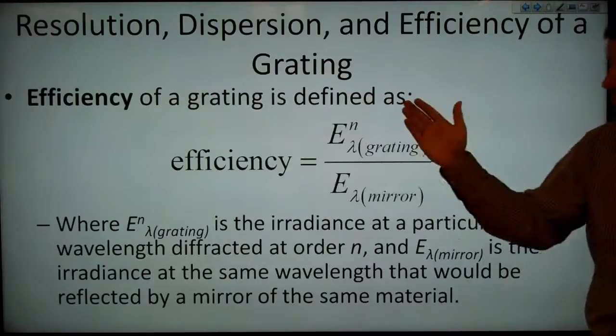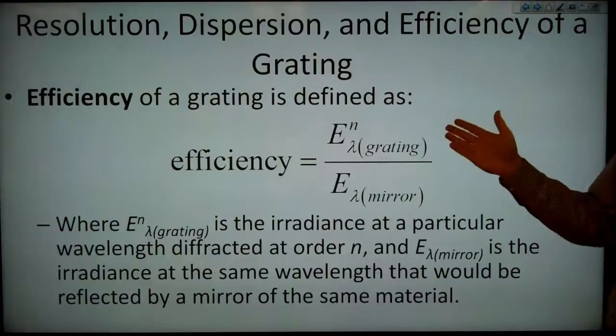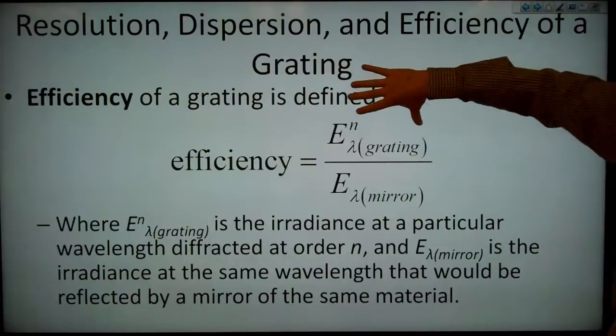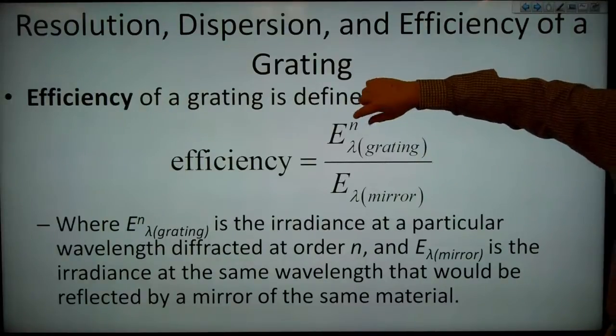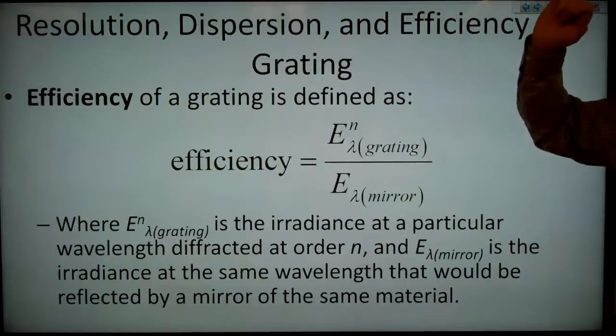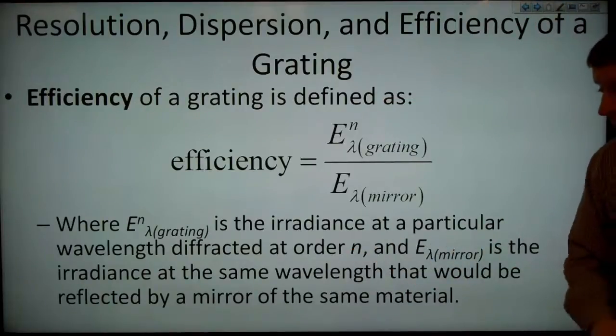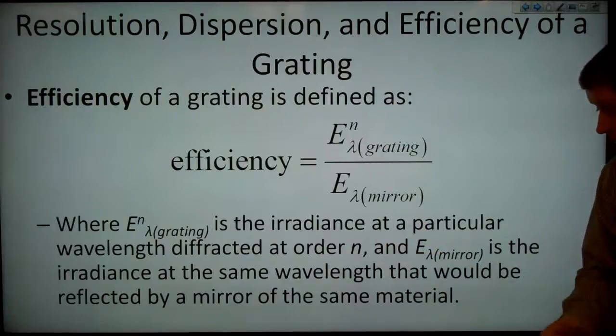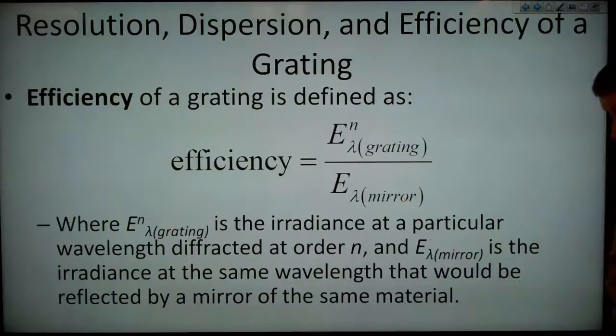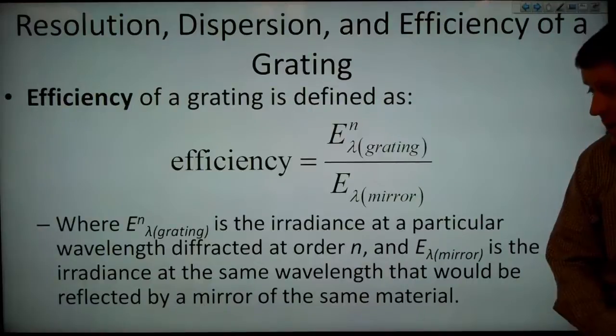Now, the efficiency of a grating is defined like this, where this term on the top, E_λ grating N, is our irradiance at a particular wavelength that's diffracted at order N, and this term in the bottom here is the irradiance at the same wavelength that would be reflected by a mirror of the same material.